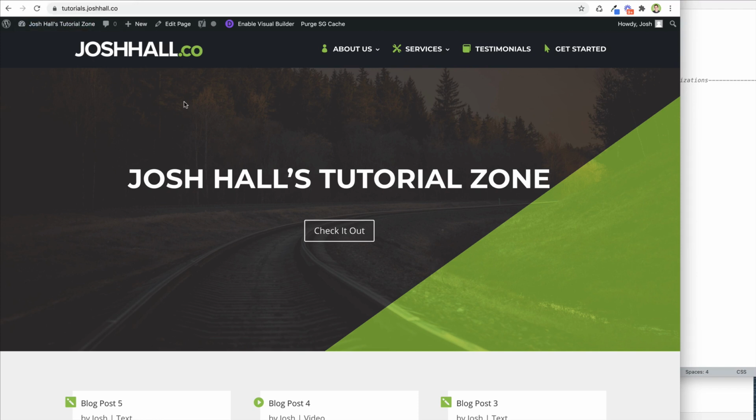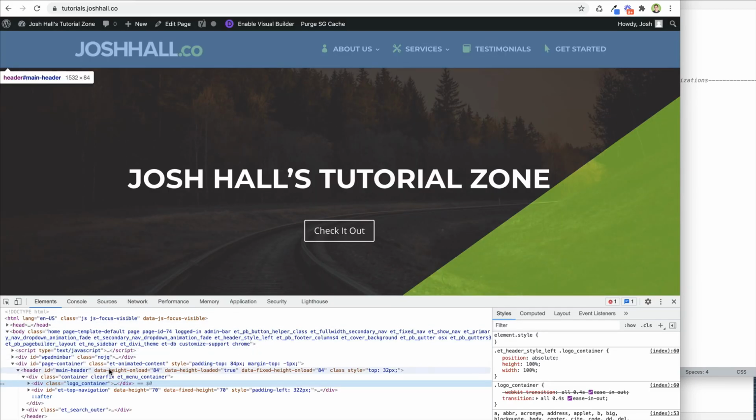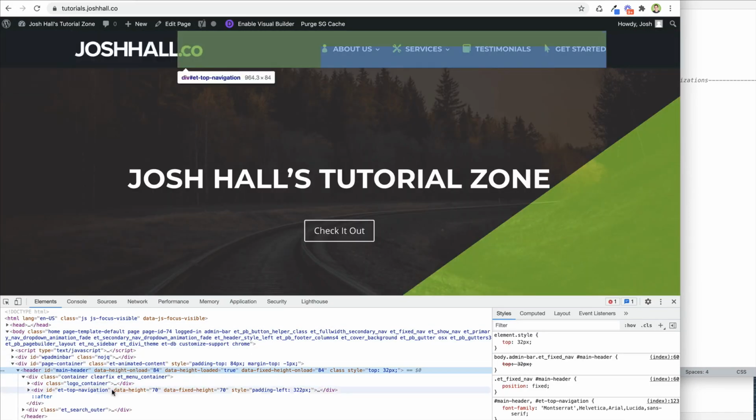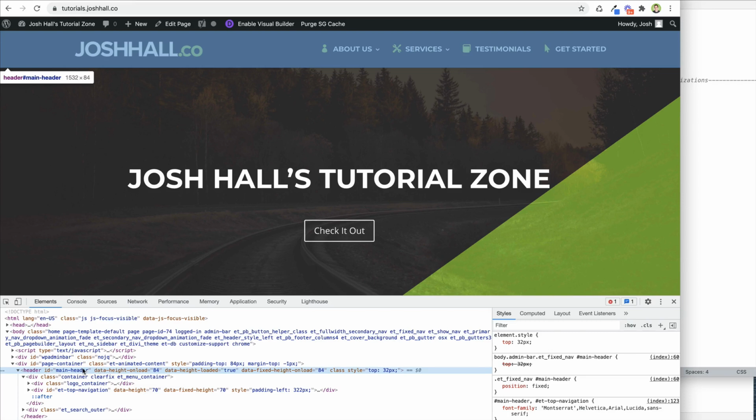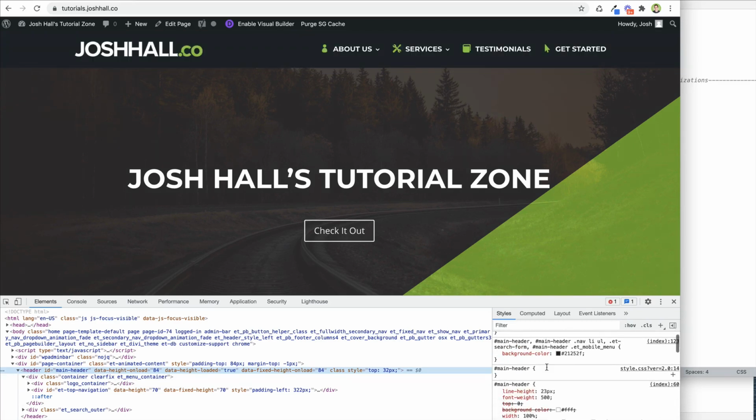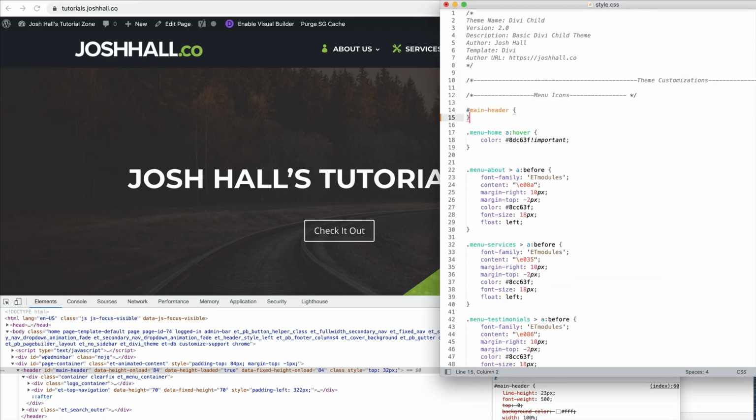Let's pretend like my client on this site wants to have a gradient background color on the menu. So what I'm gonna do is I'm gonna pinpoint where we want to put this gradient in. And I'm gonna do a little inspect element, and I see that the main header is what we wanna target. And so we're gonna grab this code here. This is where we wanna put our gradient color. So let's go ahead and drop this in our style sheet.